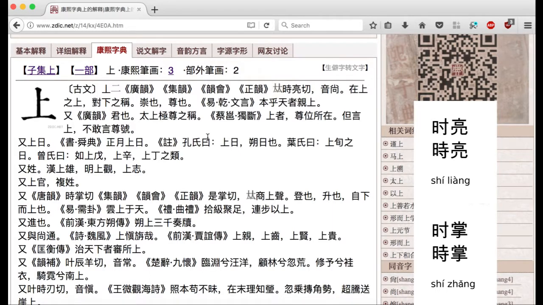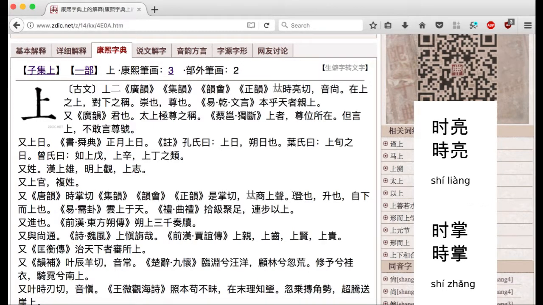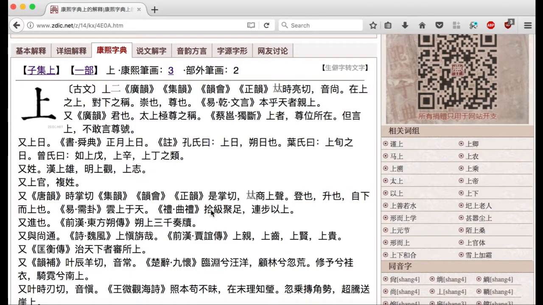If you go further down here, you see 十掌切, that's the second pronunciation, and after that they're going to tell you that the second pronunciation is used for 登也, 升也, 自下而上也, to go up, to climb up onto something, to go from down, to go up. So this is the verb to go up. So in other words, what they're telling you is the first pronunciation is used when it means on top of something, when it's like an English preposition. And the second pronunciation is used when it's a verb, meaning to go up.